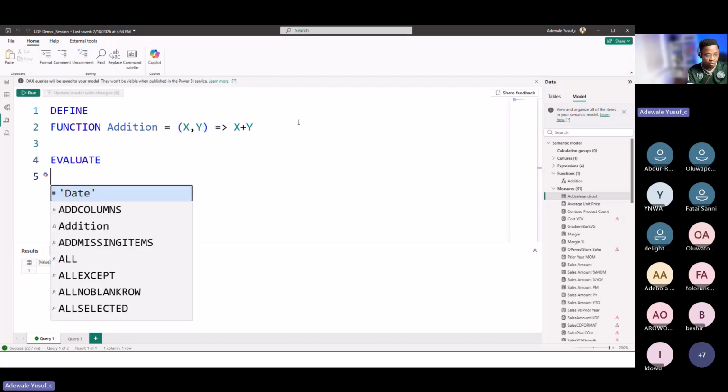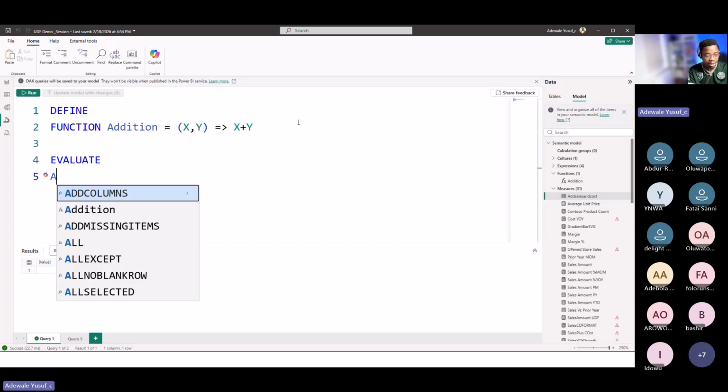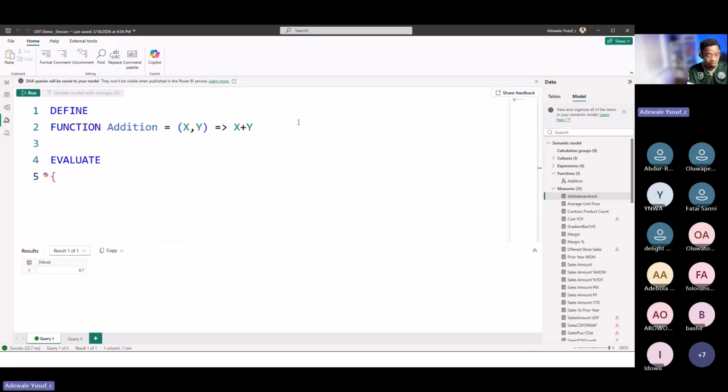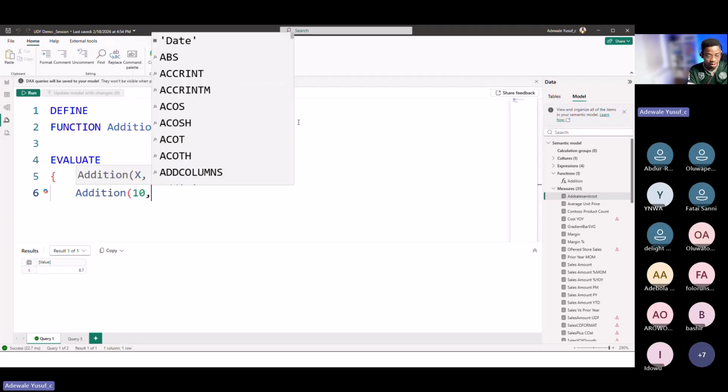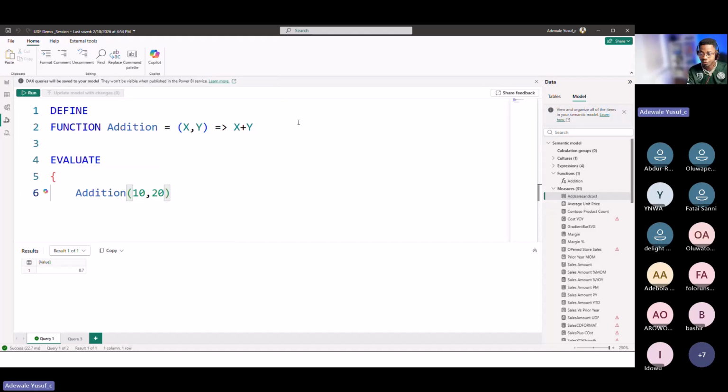So the name of my function is called addition, right? But because I'm doing it here, I need to just put this addition. And then inside addition, I just want to say, let me plus 10 and 20, right? 10 and 20, just for you to see it as an example. So if I evaluate this query now, let's see. You can see it's giving me 30. Even if I put 50 here and I evaluate this, it's also giving me 60.